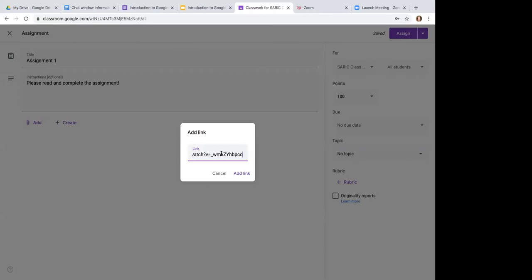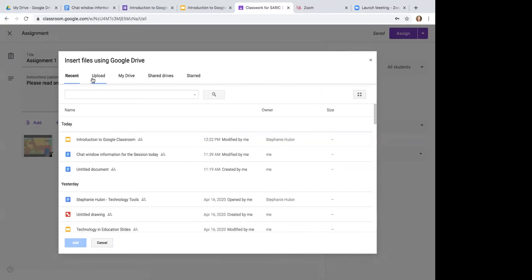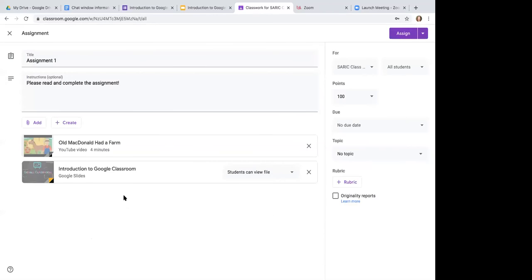Okay, so we can add a link. We also could add a file from Google Drive. And let's see, we'll add this introduction to Google Classroom. So here are multiple files. You could continue adding files for them to review.